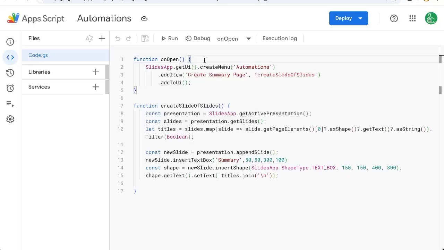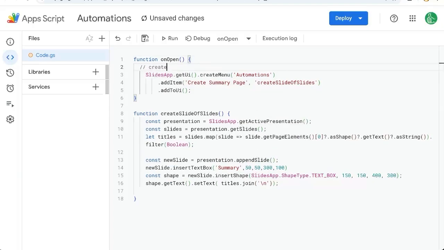So I'm going to comment through here and share with you what it does. This first function, onOpen, is a trigger that says whenever this entire sheet opens, we're going to create a menu. That create menu is right here, SlidesApp.getUi().createMenu, and we've named it Automations. We can change the name here, Automations, or any menu text you want.